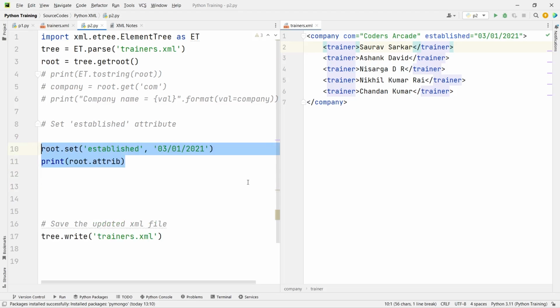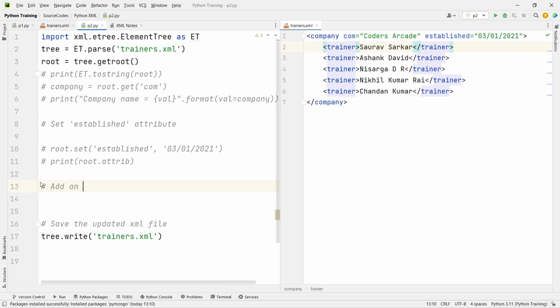This is done already. Now let us write another comment and say: add an EMP ID attribute to each trainer. Let's see how to do it. For that I will take one variable called empid is equal to, let me start from 1001.